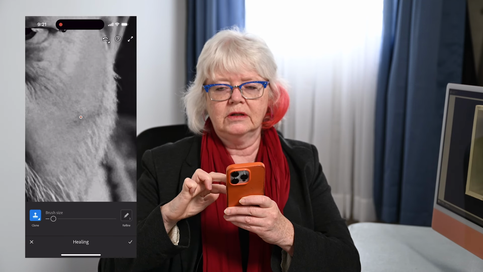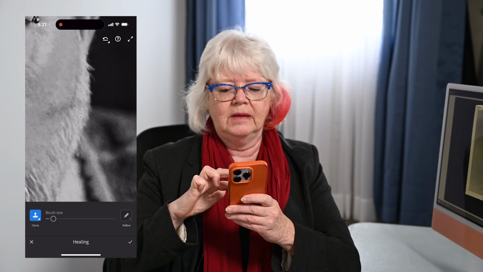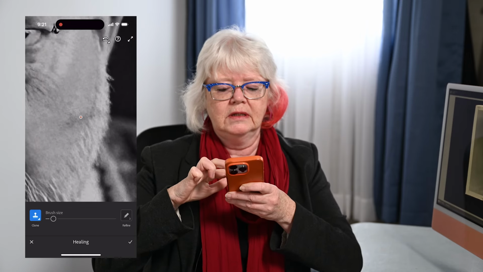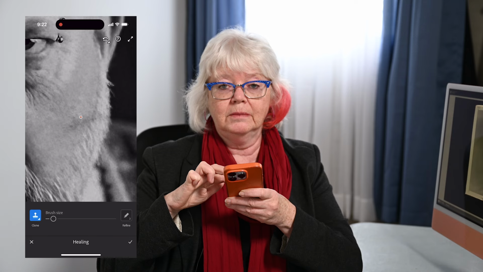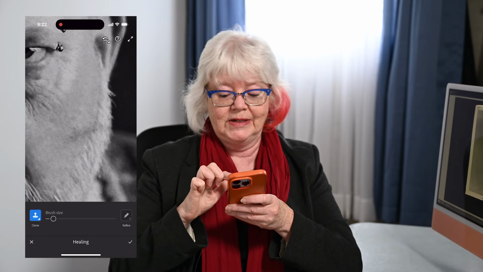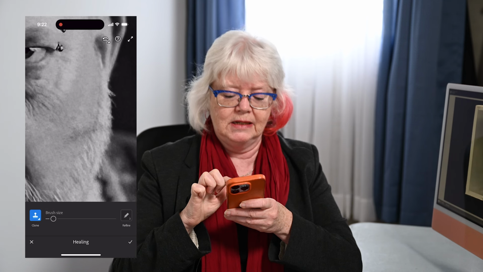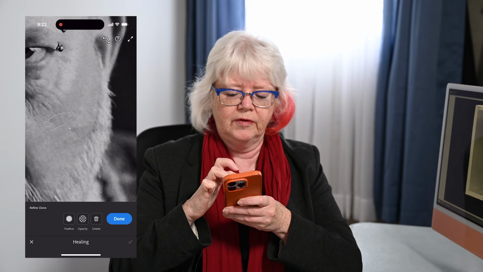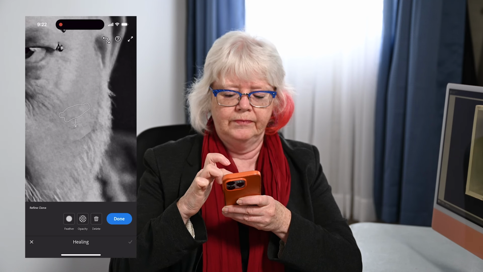Now you have to make sure that you're using 2 fingers to move the image around, just like that, moving around. 1 finger puts down the brush. Now I don't use this all the time, so every time I touch the screen I make a mistake, but this time we're going to go a little in here, and you get to move around where you want to clone from.